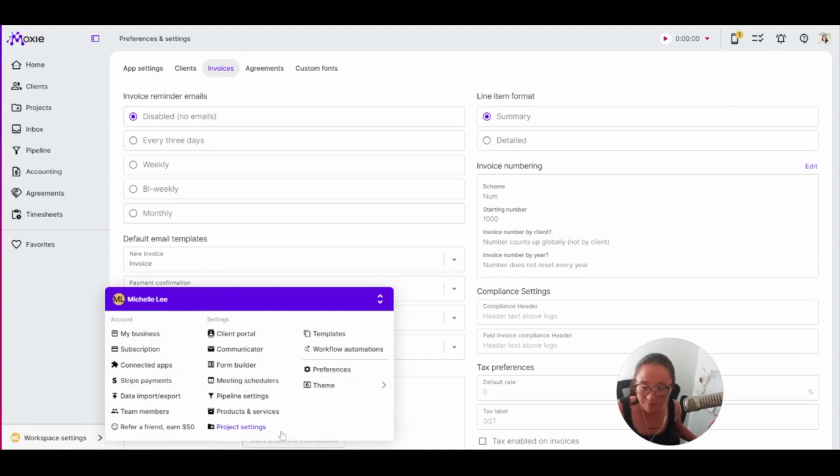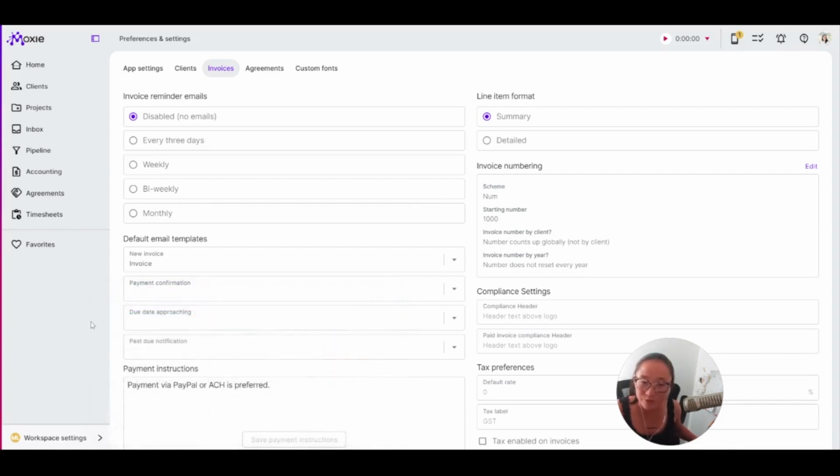So in your Workspace settings, you have these templates, and you can create email templates that you send for each of these areas in your invoicing. So when you send a new invoice, you can choose an invoice template for payment confirmation, that a due date is approaching, and when something is past due.